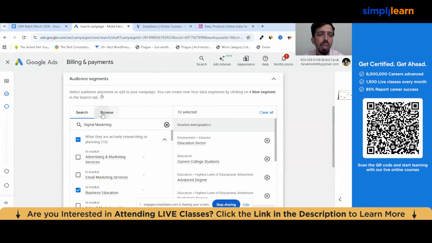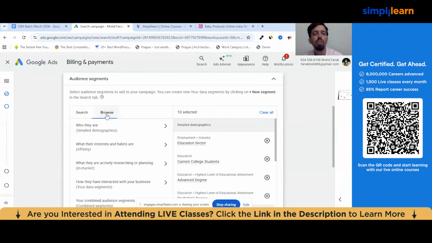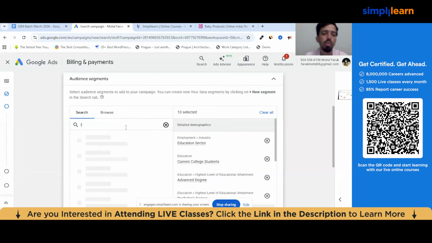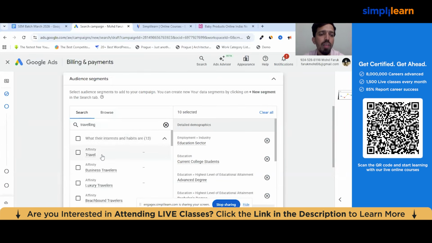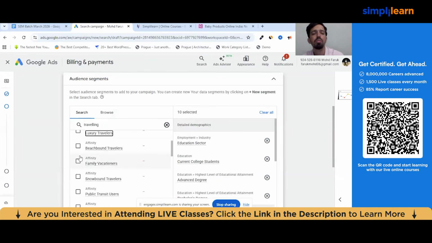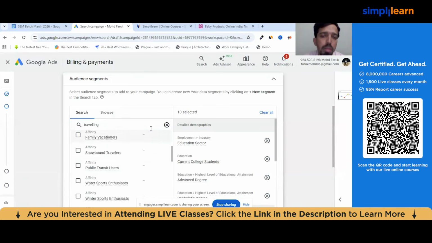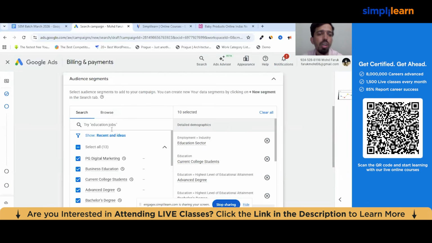So I can be on browse, or I can be on search. In browse I go very detailed, one option at a time. In the search bar I quickly take it. Suppose I am doing it for traveling. See, travel, bus travel, business travel, luxury travel, everything is mentioned here. So you simply search that particular keyword here and you will get the relevant options there.